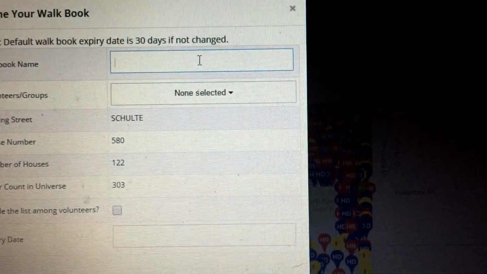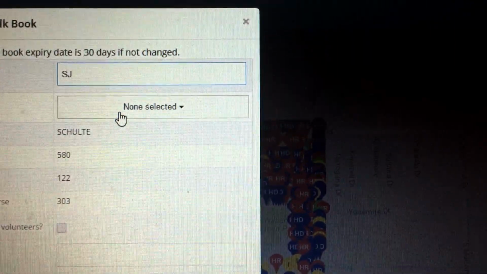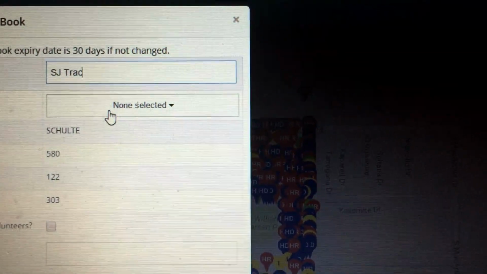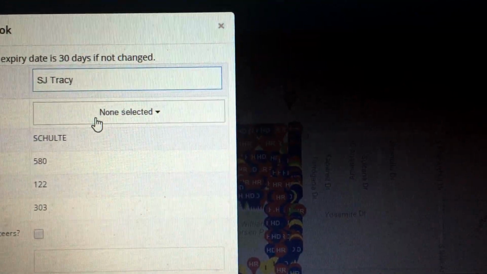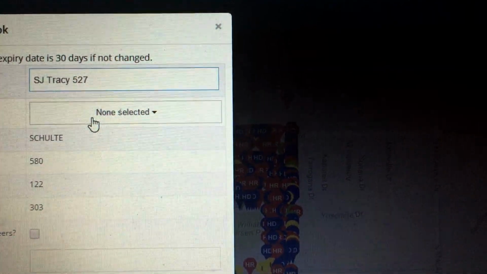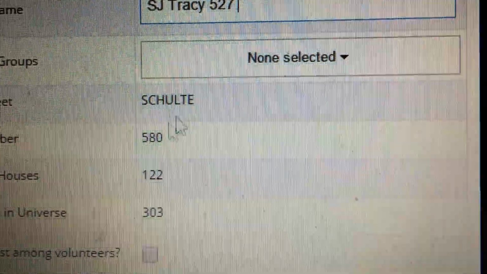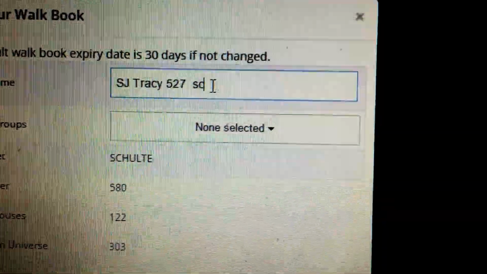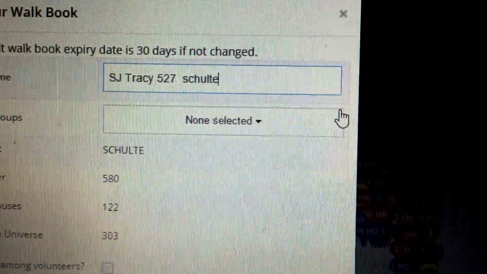And so I suggest, you really should put the name of the county first, county abbreviation, and the name of the city so the person can find it. And then if you had copy pasted the precinct number, you can pop that precinct identification number there. And then it usually would tell you also the street you're starting with. In this case is Schulte. And that's it for the name.